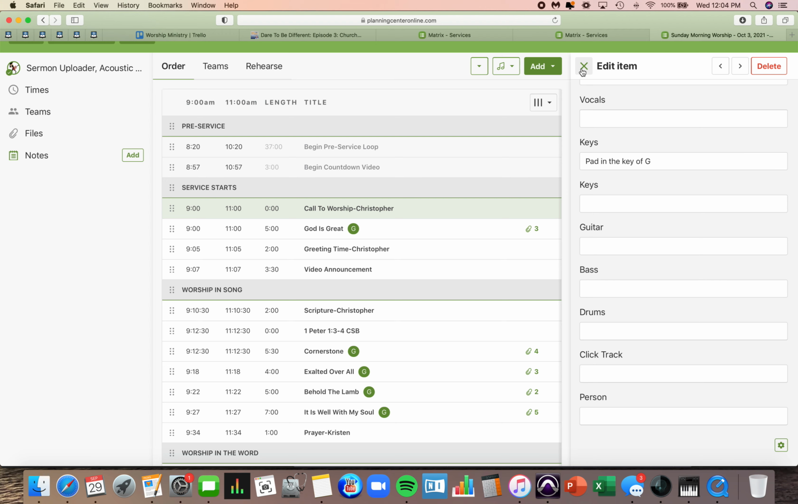If we're printing something for ATEM, we're going to print out the notes that go with ATEM. If we're printing out something for drums, we'll include the drum notes or the click track notes. That way it's very specific. Each person, when they're looking at their service order, can see what pertains to them and not get confused by what might pertain to somebody else. That's what we're going to look at here.